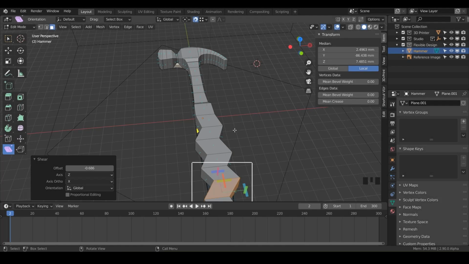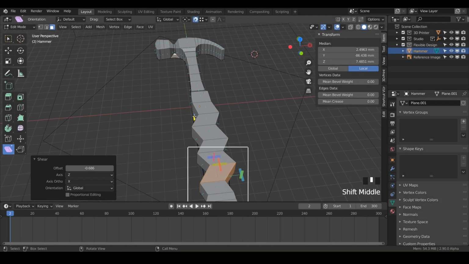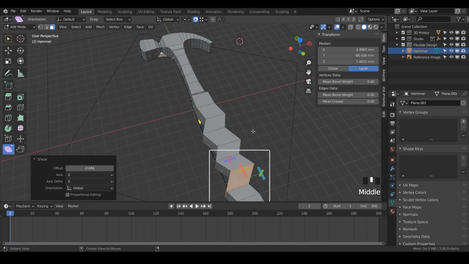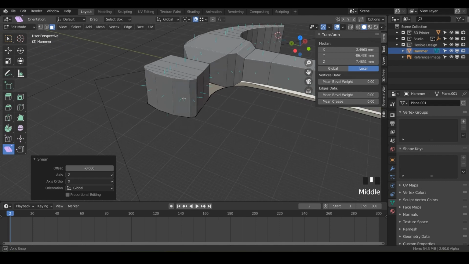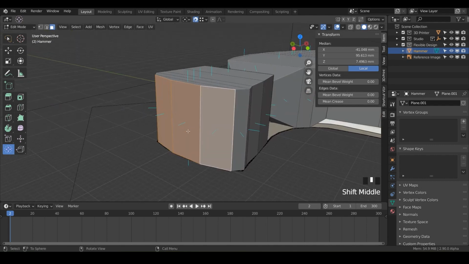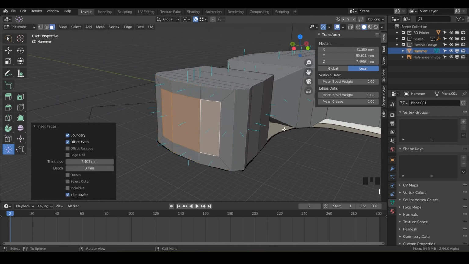Welcome back. In this lesson, we are going to be going over the To-Sphere tool. So make sure you still have your hammer selected and that you're in edit mode. Let's go ahead and navigate to the front of our hammer here. So just select these three planes and then let's inset it. So just hit I, and we're going to inset it right here.